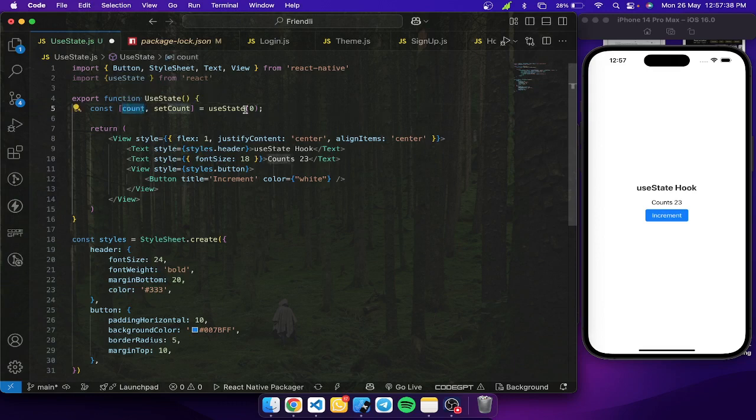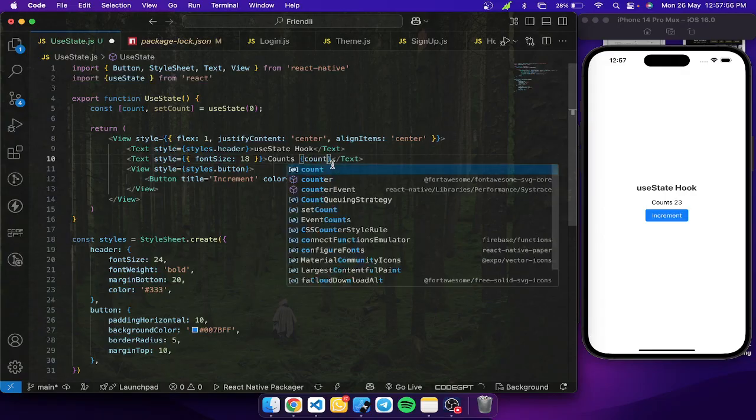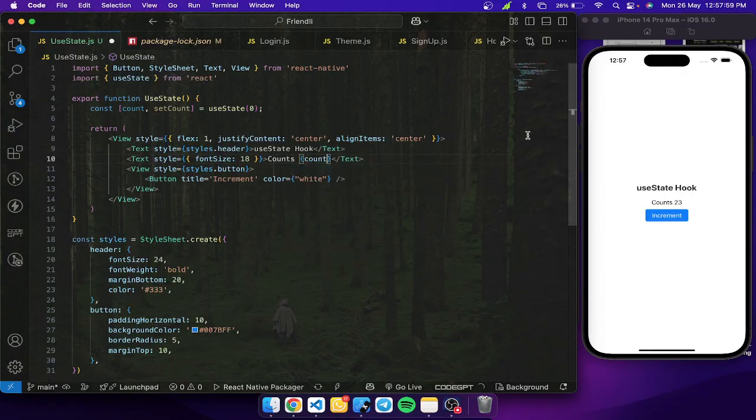The count is going to give you the value of this useState, which is 0. So I'm going to remove this 23, then put my object brackets open and close, and call count there. Then let me save, and it's going to reflect on my app. Now you see it's counting from 0, because this 0 showing on the app is coming from the useState. Let me change it to 10. Save, and it's reflecting 10.